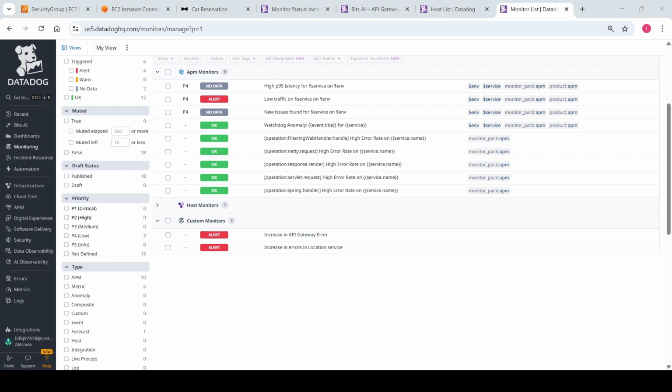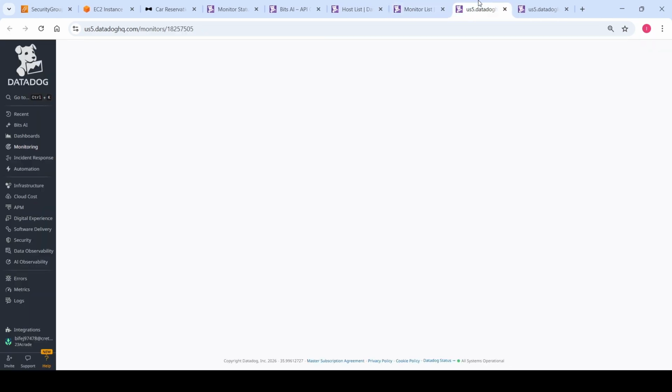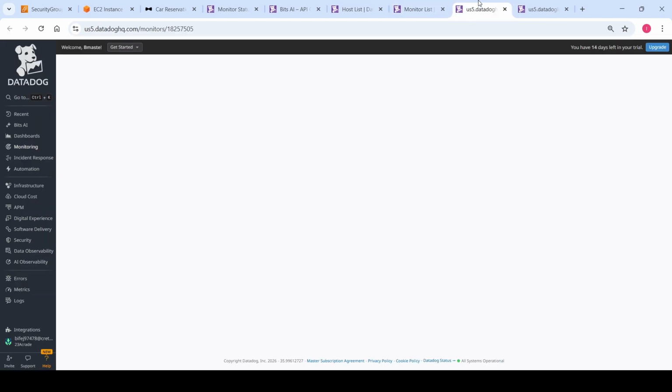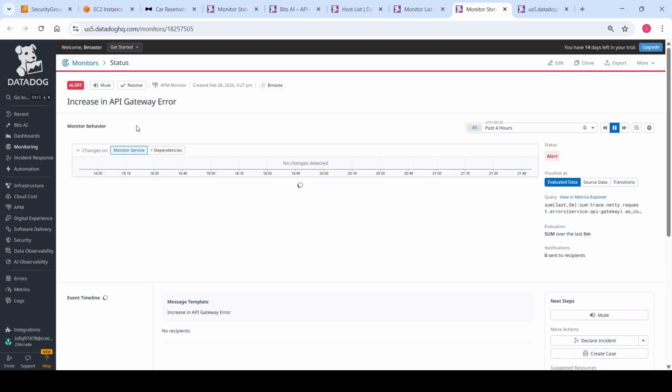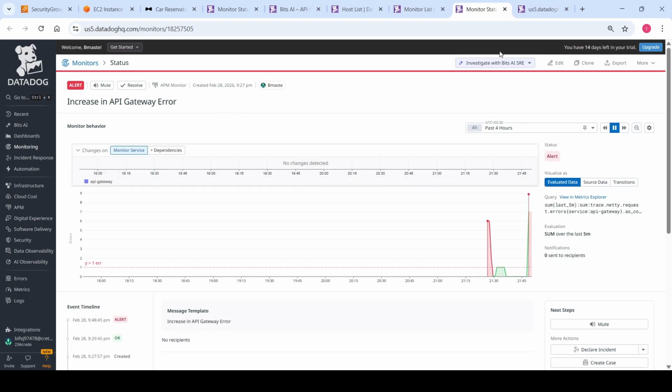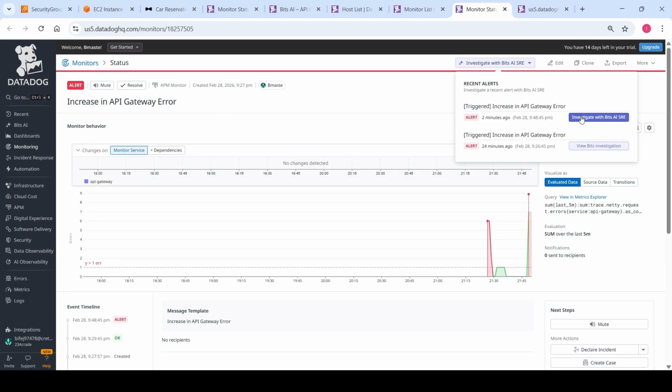Yes, so we have a couple of alerts already there. We have another API gateway error, another location service error. So let's do one thing. Let's investigate both together. Let it run. Let me first check what the error is for the increase in API gateway errors. Let me ask Bits AI SRE to go and investigate this.